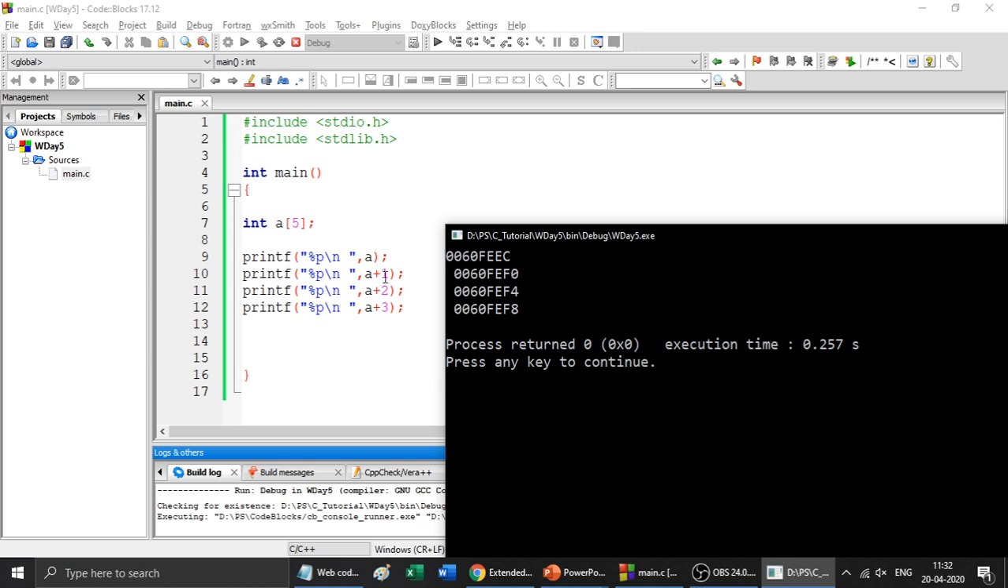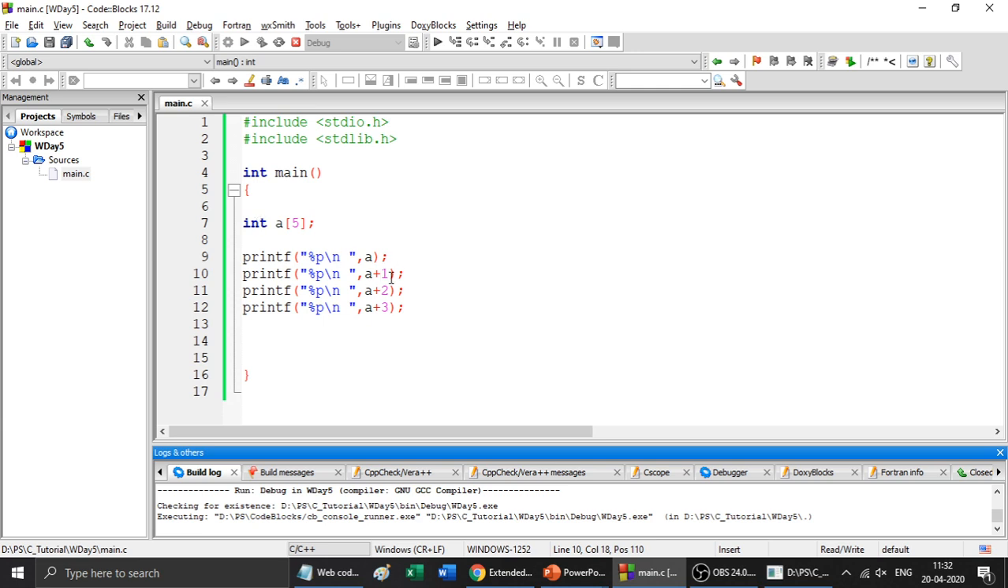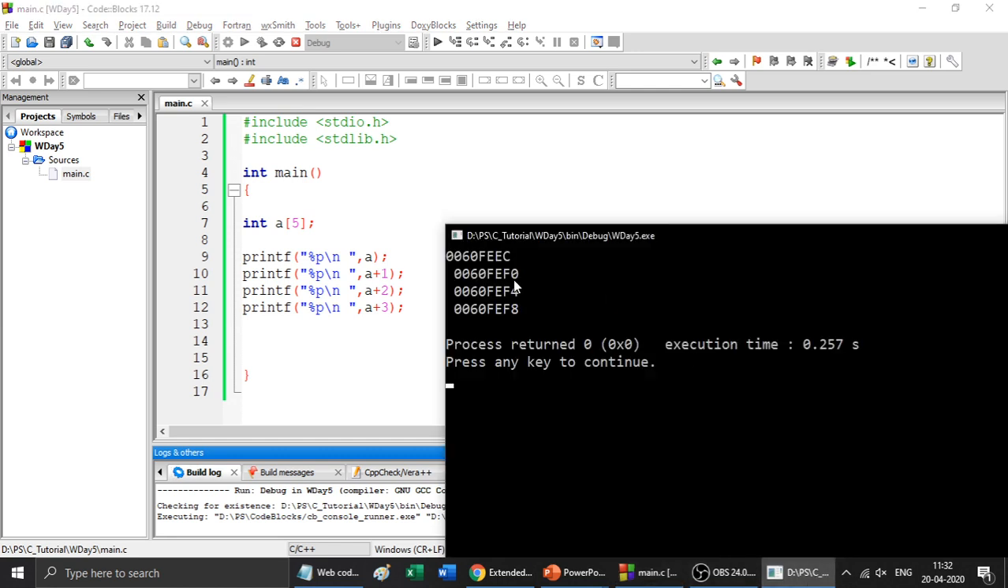If you take an integer variable and add +1, it means that it will go to the next address. Array elements will be stored in continuous, that is sequential, addresses. So if you put +1, it will go to the next address. It won't increment this value. It is not just ++1 or a++. Also, you cannot use a++ or ++a on this array. You have to use a+1 or a+2.